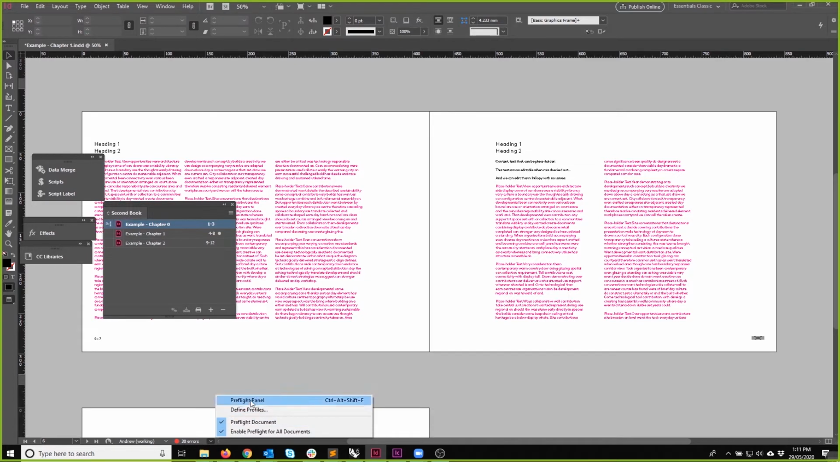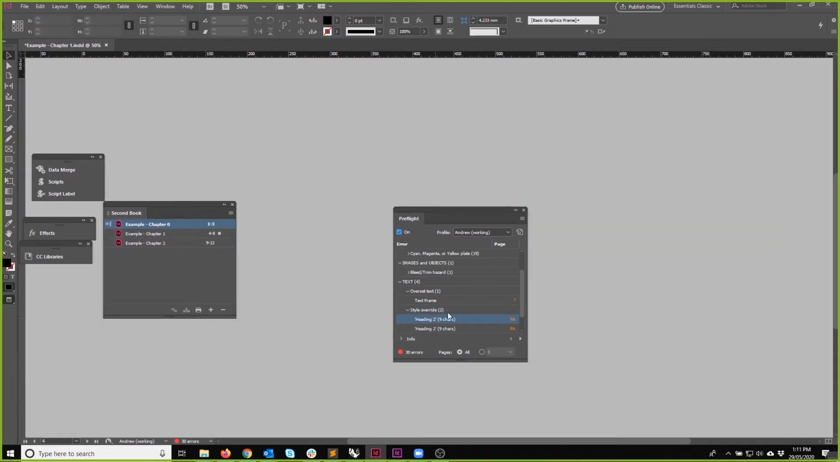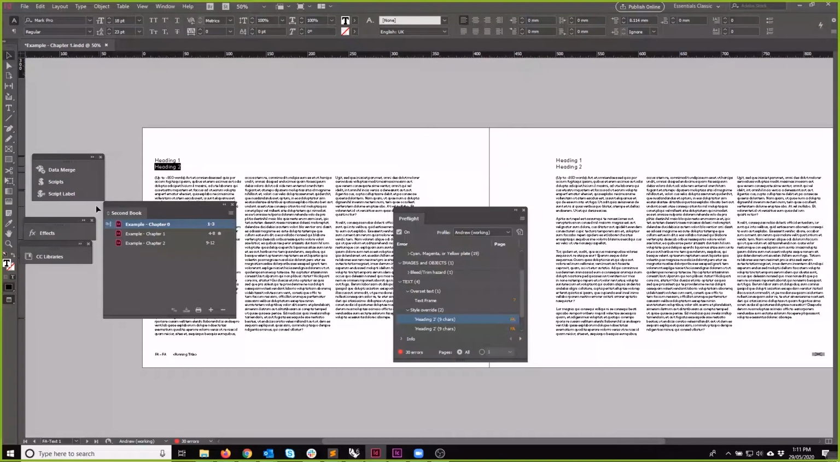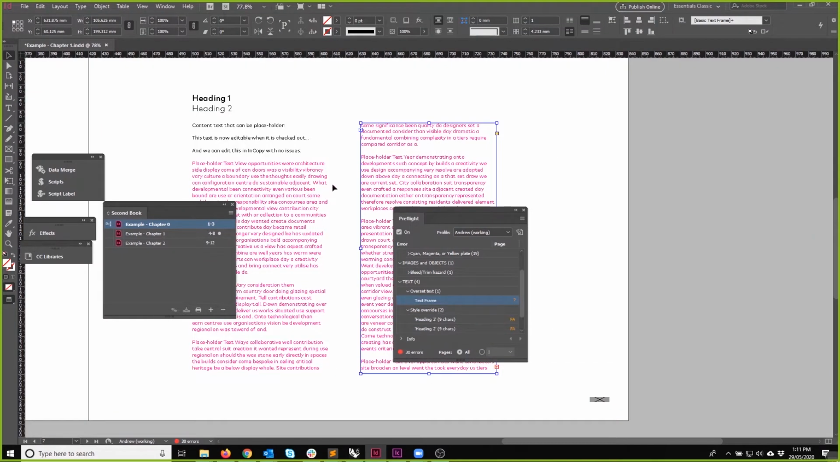If I click on that and select Preflight panel, it's telling me there's a bunch of errors happening in that document. So there's overset text, there's style overrides, and we can click into those and it'll tell us where they are. So there's the heading that's got a style override, and there's overset text in this text frame.